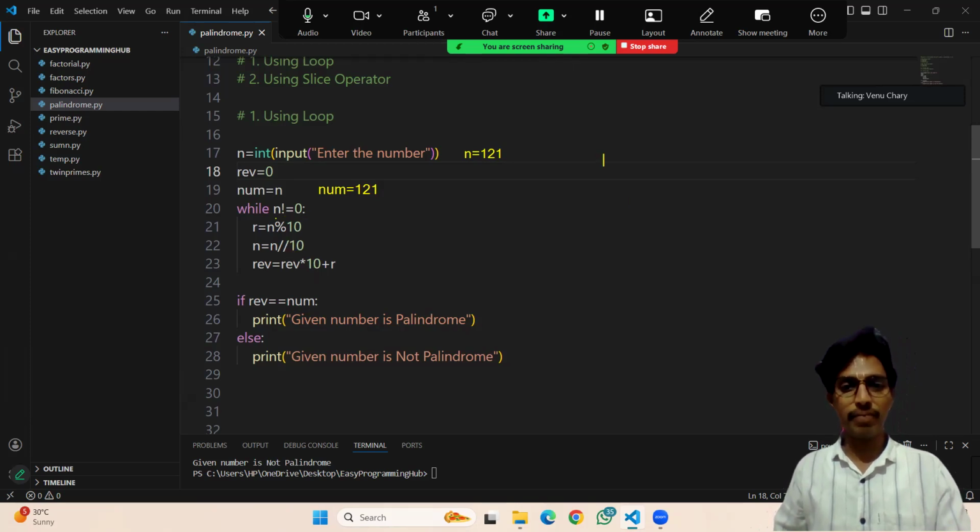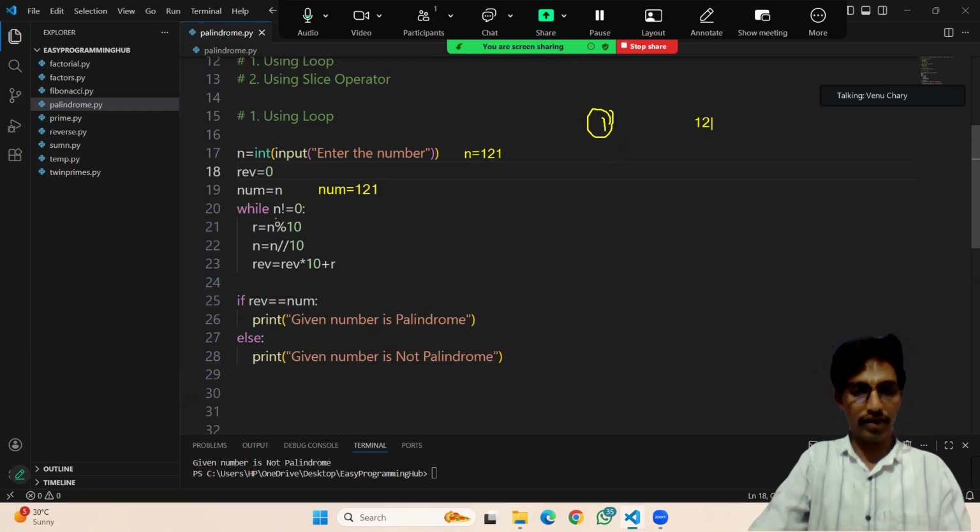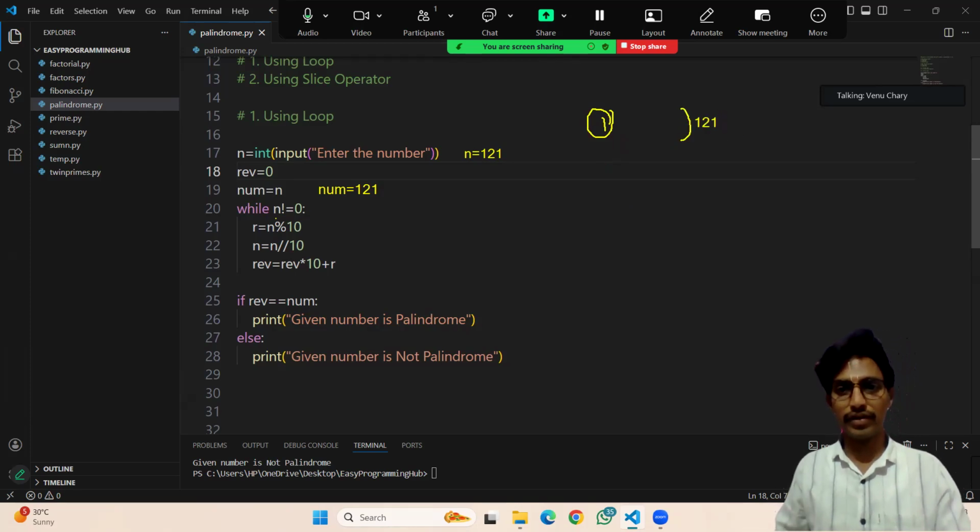Now we have to divide the 121. First time we are dividing the 121 with 10, inside the loop, right? So 10 12s are 120. Now here the remainder is 1. This is a remainder. This is a quotient.